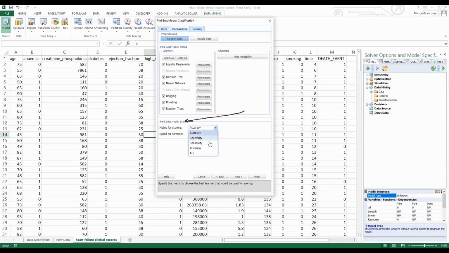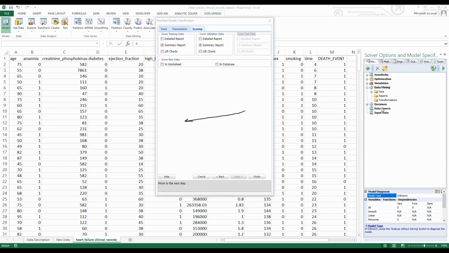And you have, for example, sensitivity. And this is the proportion of positive cases that they were classified correctly as positive, okay? And then you have precision, which is the proportion of positive results that are truly positive. And then for F1 and other ones, you can refer to user guide. There's more information that's available. So let's just accept the default for accuracy. And then based on partition, you're going to do that based on validation data set, okay? And let's click on next to go to next dialog.